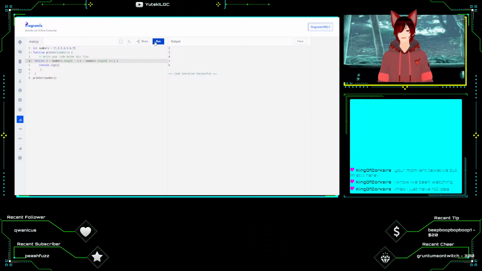Because it's not even getting to 7, which if it counted 7, it'd be fine. But instead, it's starting at 6. If I is less than numbers.length. Okay, let's do it without the math.